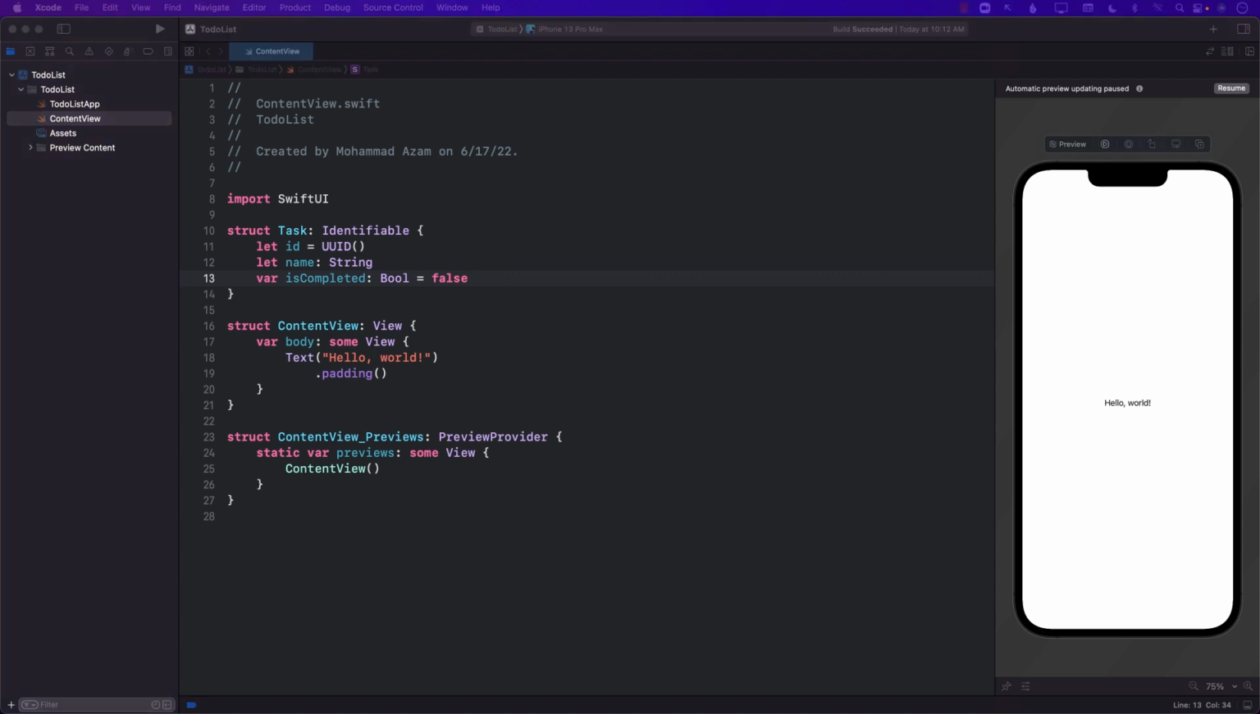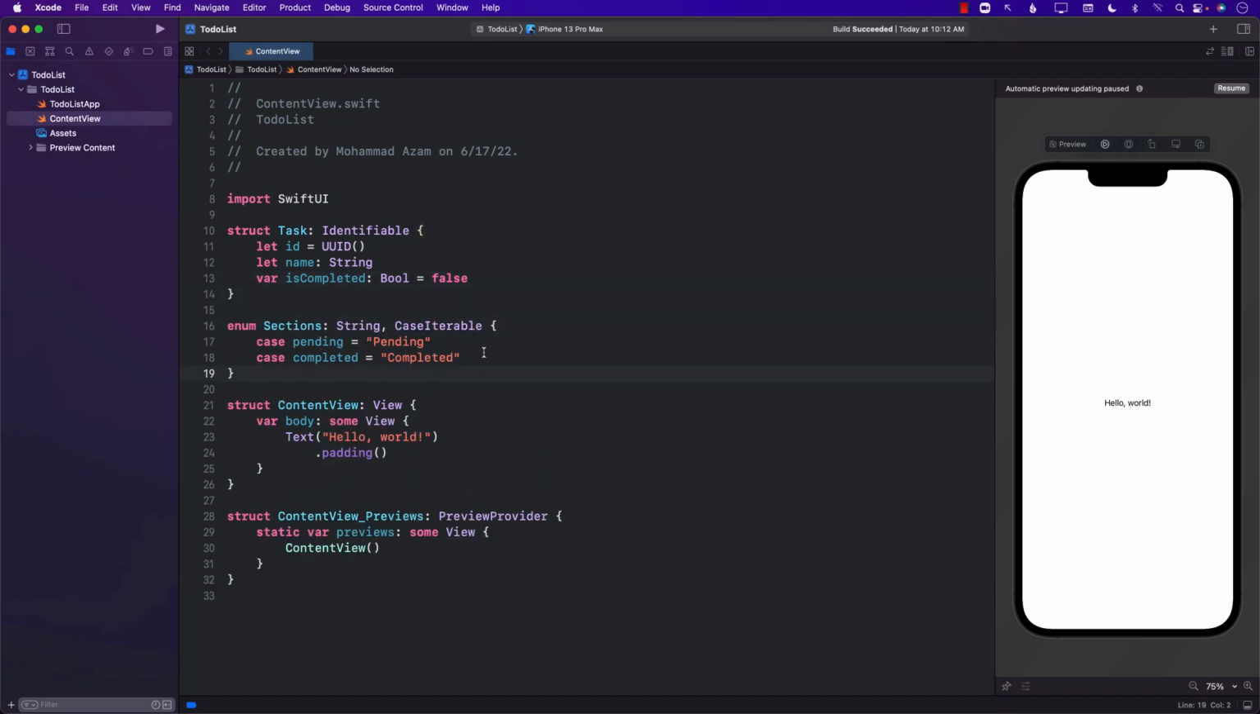Next up, we need to create sections, like the pending section and the completed section. So I'm just gonna use an enum, making sure that I can iterate over it. So I'm just gonna use CaseIterable.